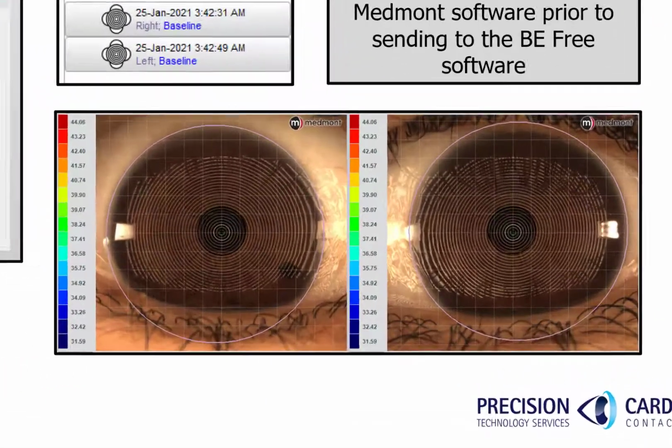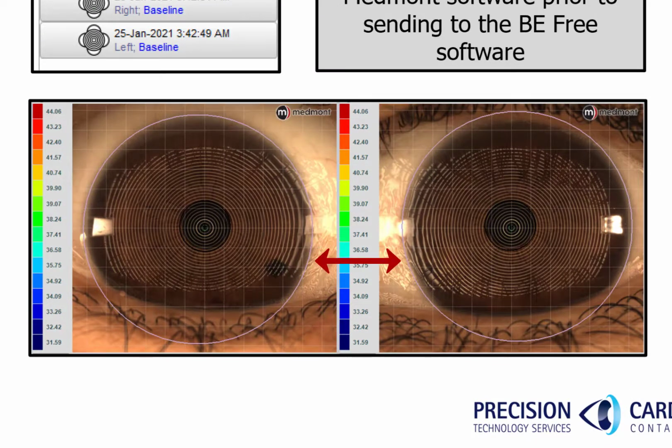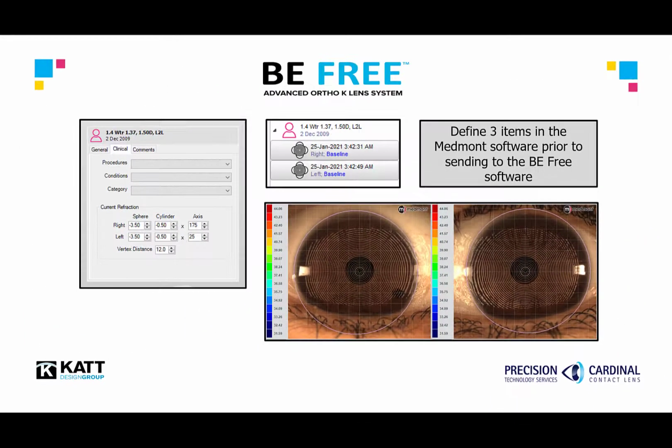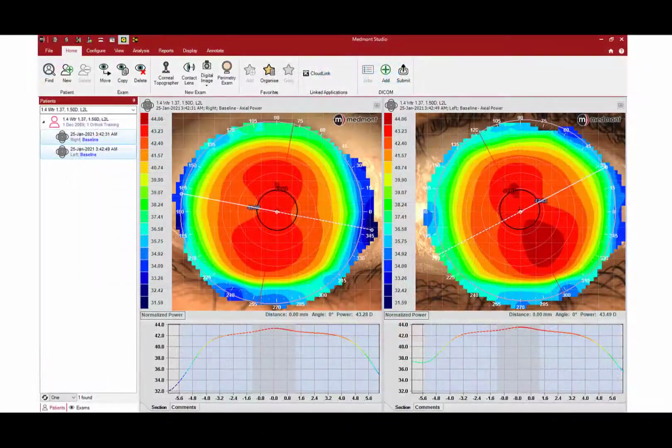Third, define the visible iris diameter for both eyes so the BE FREE site can calculate the ideal lens diameter for each eye. These 3 attributes can be defined in any order prior to uploading the maps. For additional information on these steps, see the video on integrating Medmont topography. When the 3 steps have been completed, you are ready to upload the maps to the BE FREE site.